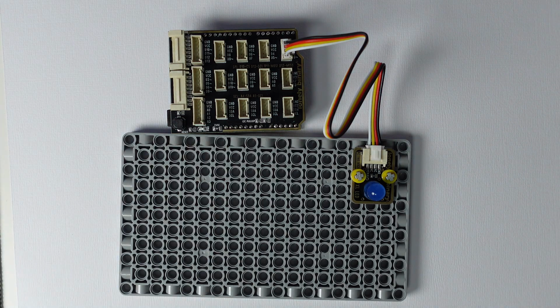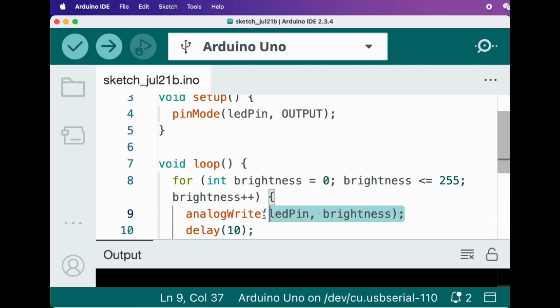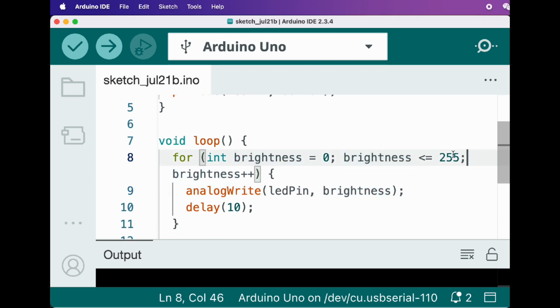Here's our code. We're using analogWrite instead of digitalWrite. DigitalWrite can only turn the LED on or off, but analogWrite controls brightness from 0 to 255.